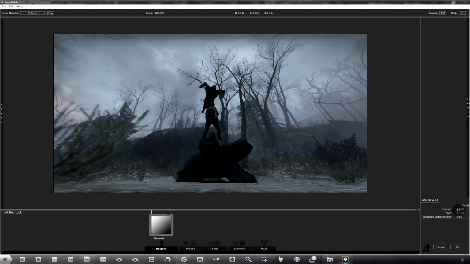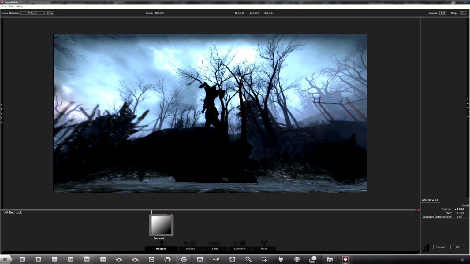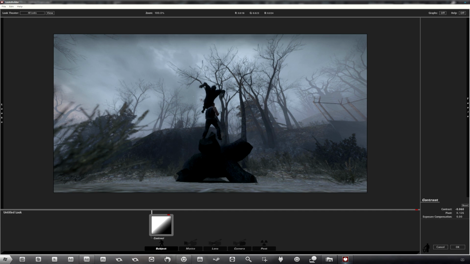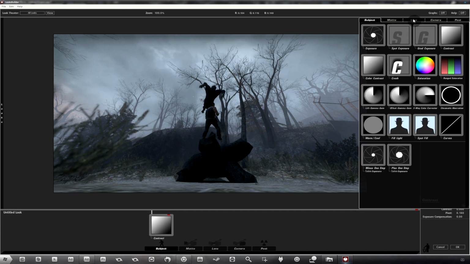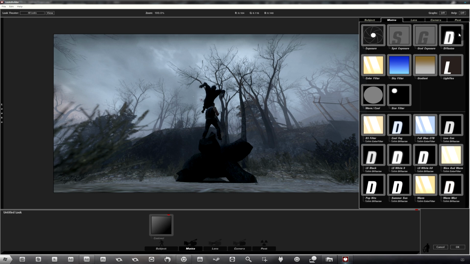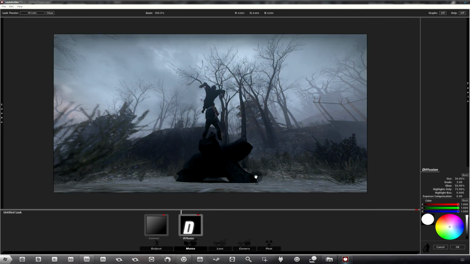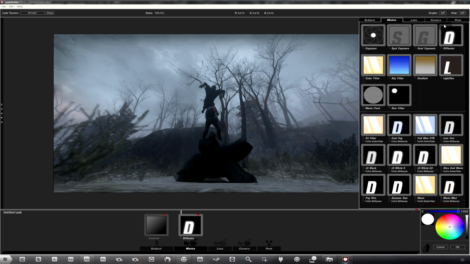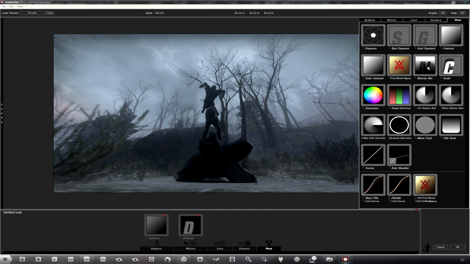And if we mess with this, you can see that's what contrast is. It boosts colors and evens everything out. Okay, the next thing we want to go ahead and add is diffusion, and that can be found in matte. You pop it on there, and that is sort of like a glow. It diffuses the image.